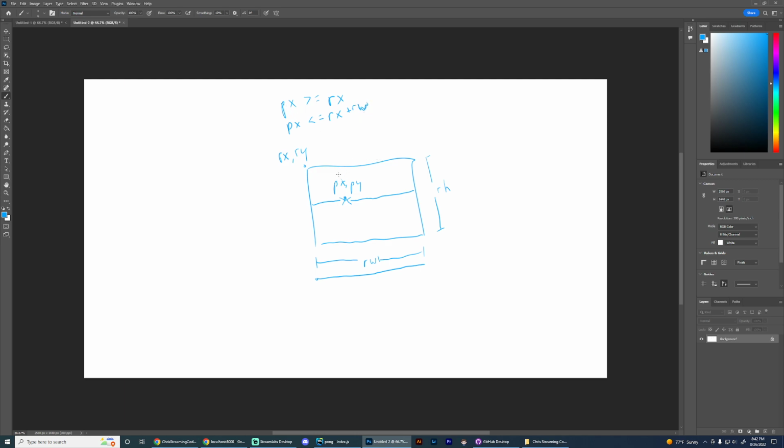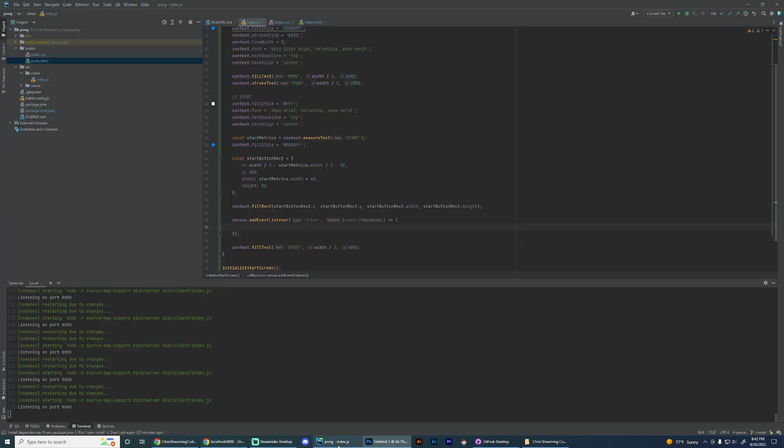And then we also do the same thing for the Y. So is Py greater than or equal to Ry, and is Py less than or equal to Ry plus R height. So if all four of those things are true, that means that point is in the rectangle. Otherwise, it's not.